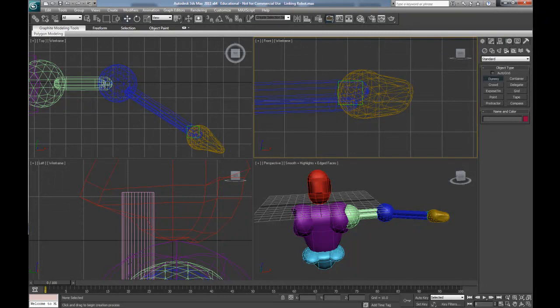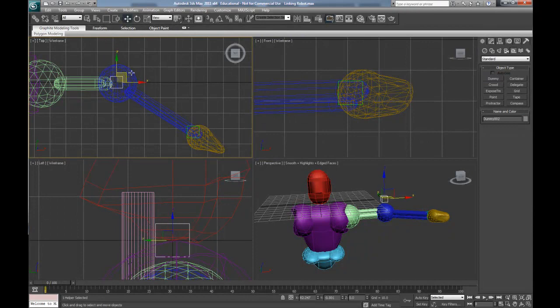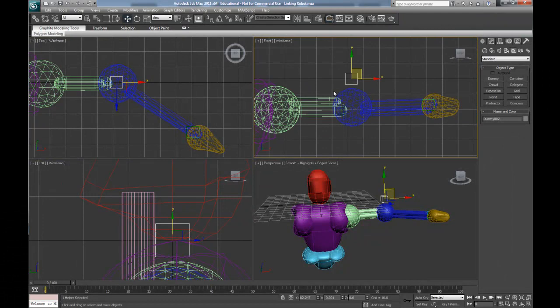Let's do another one. Create another dummy. Come down here. I'm going to put that right in the middle of the arm joint. But again, I have to make sure it is in all views.